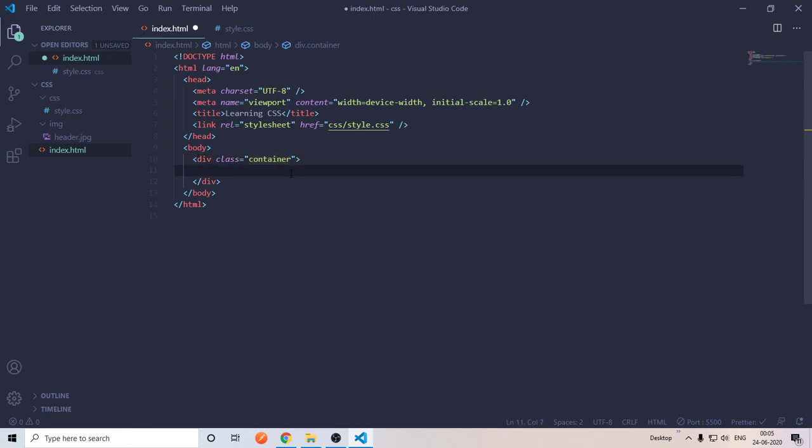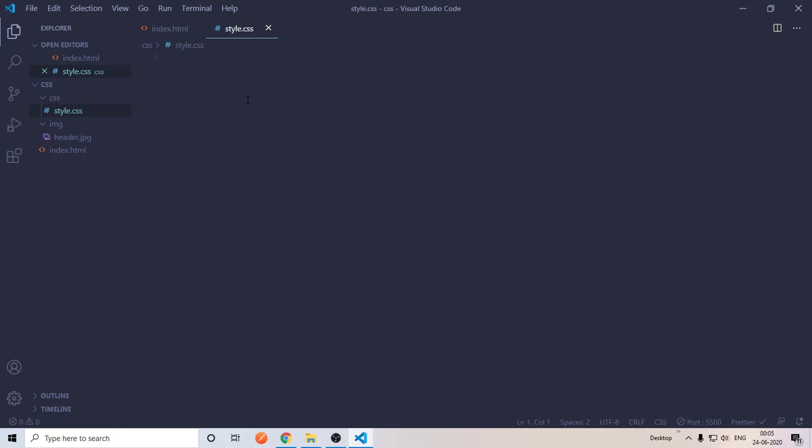Okay, and make a div inside it and give it a class child. The naming like this is not important. I am just naming like this to teach you easily. Okay, here is our container class and inside it its child class. Okay, so let's get started.